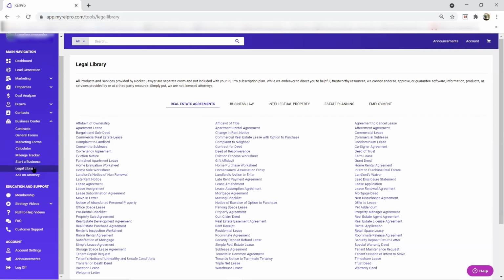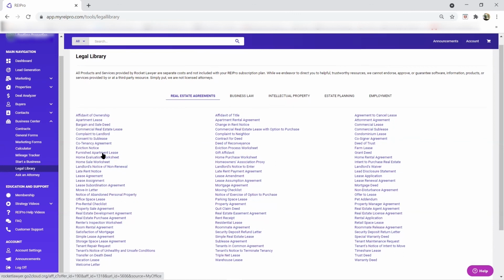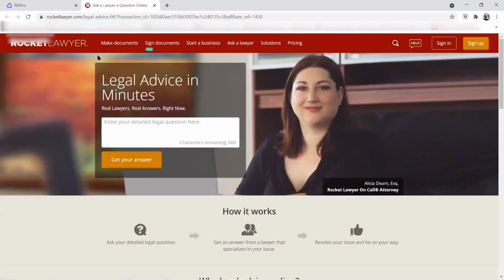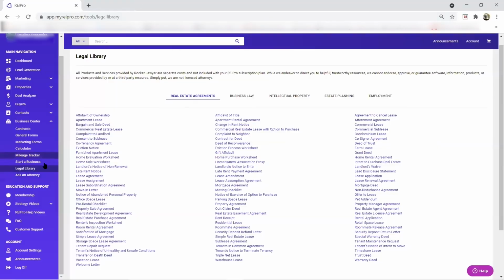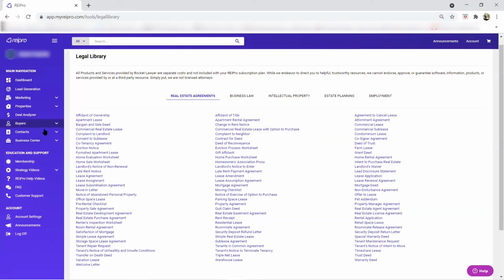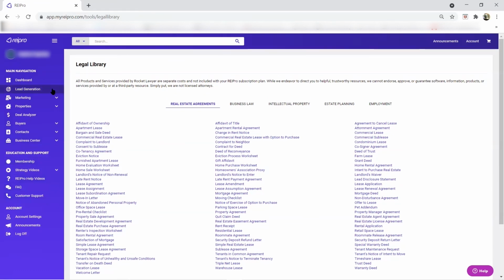Legal library. These are so much. I can't go through all of this, y'all, but this is so much information. Home sale worksheet, home evaluation worksheet, apartment lease, and it goes on. Look at this: affidavit of title, apartment rental agreement. You have all of that in here. All right, ask an attorney, Rocket Lawyer at their best. All right, so you're good to go in that area. And that's pretty much it. I think I ran through this software at an amazing time.